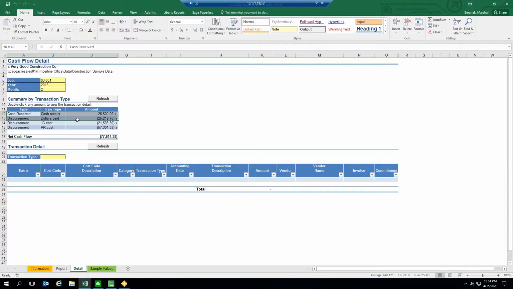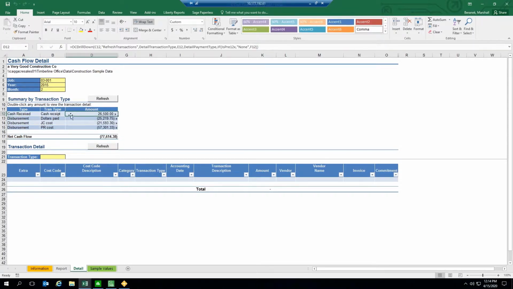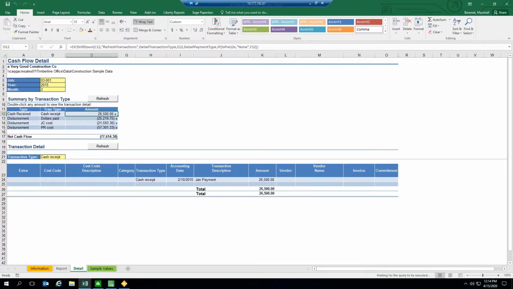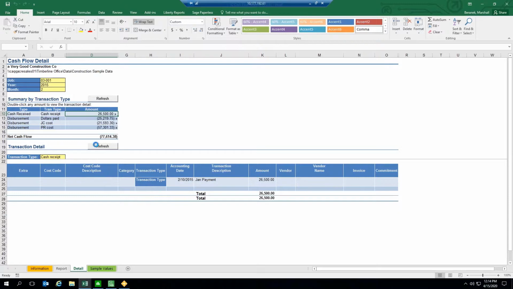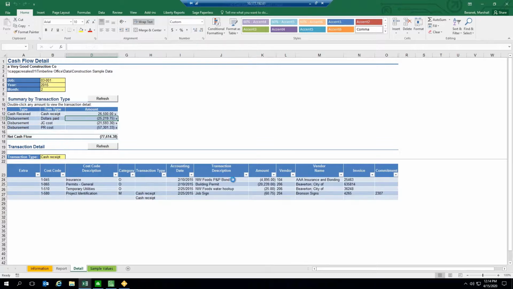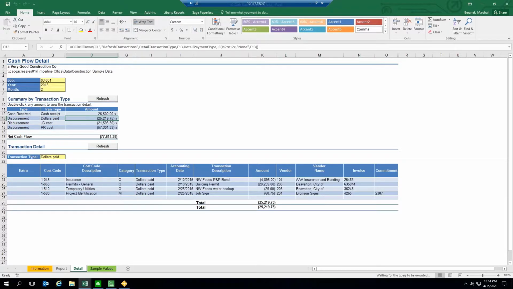It looks like I received some cash and also had some disbursements, and so you can see the amounts that make that up. But we can take this a step further to go into the transaction detail. For example, I want to see all of the different cash receipts that make up this $26,500. We'll simply double click on that cell and you'll notice the transaction detail will fill in here down below. It looks like there's just one particular receipt for this transaction. We could do that for one of these disbursements as well. Perhaps there's just one disbursement, or in this case, we have several, and we can see all of the details associated to this.